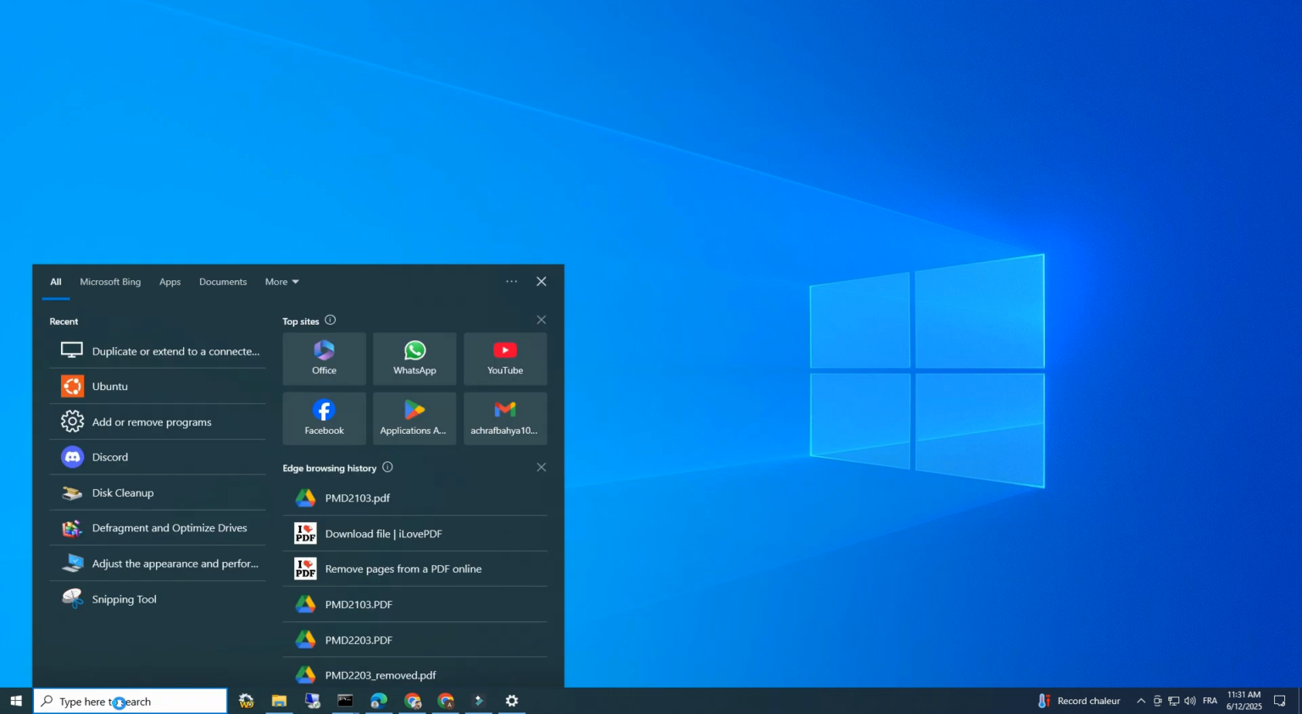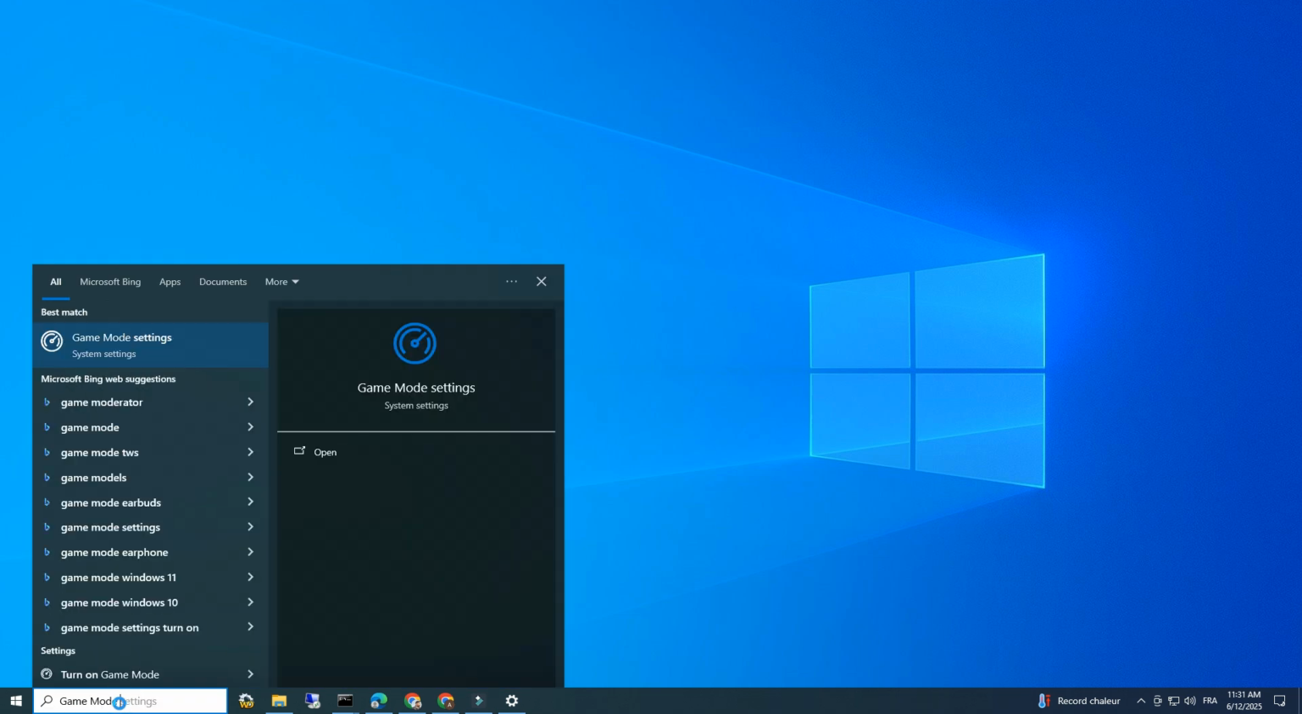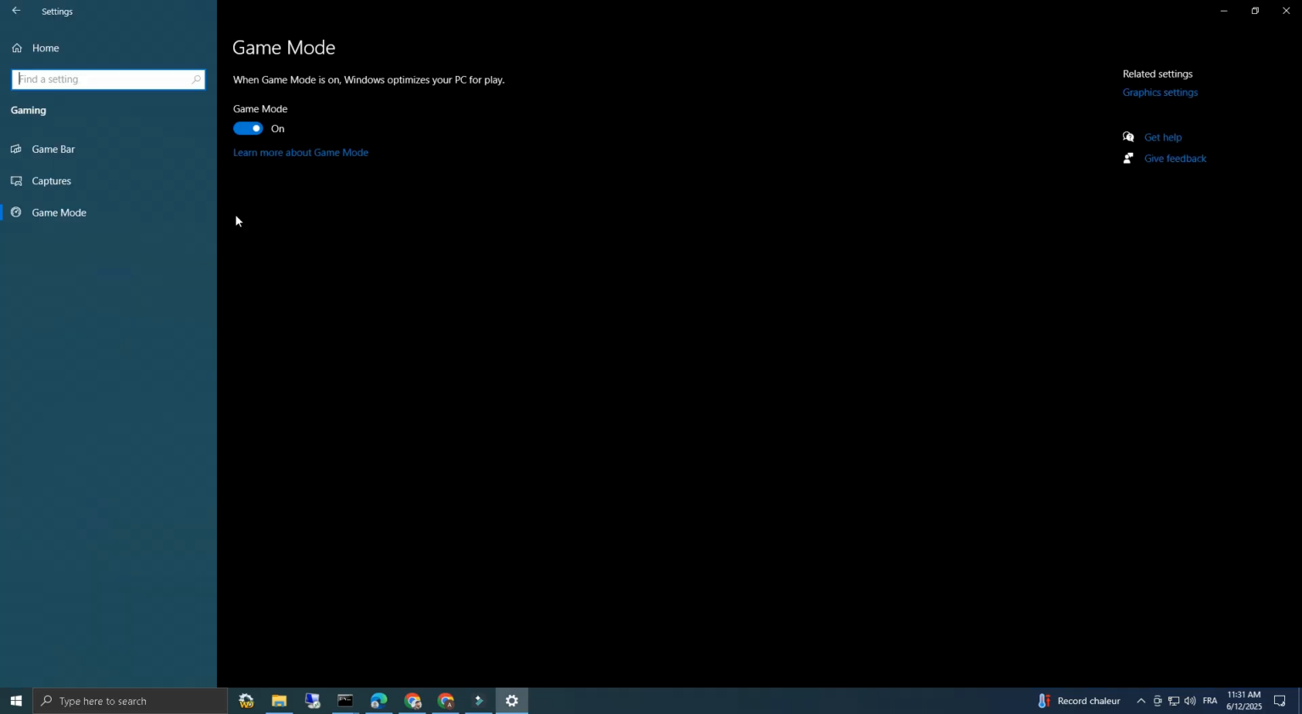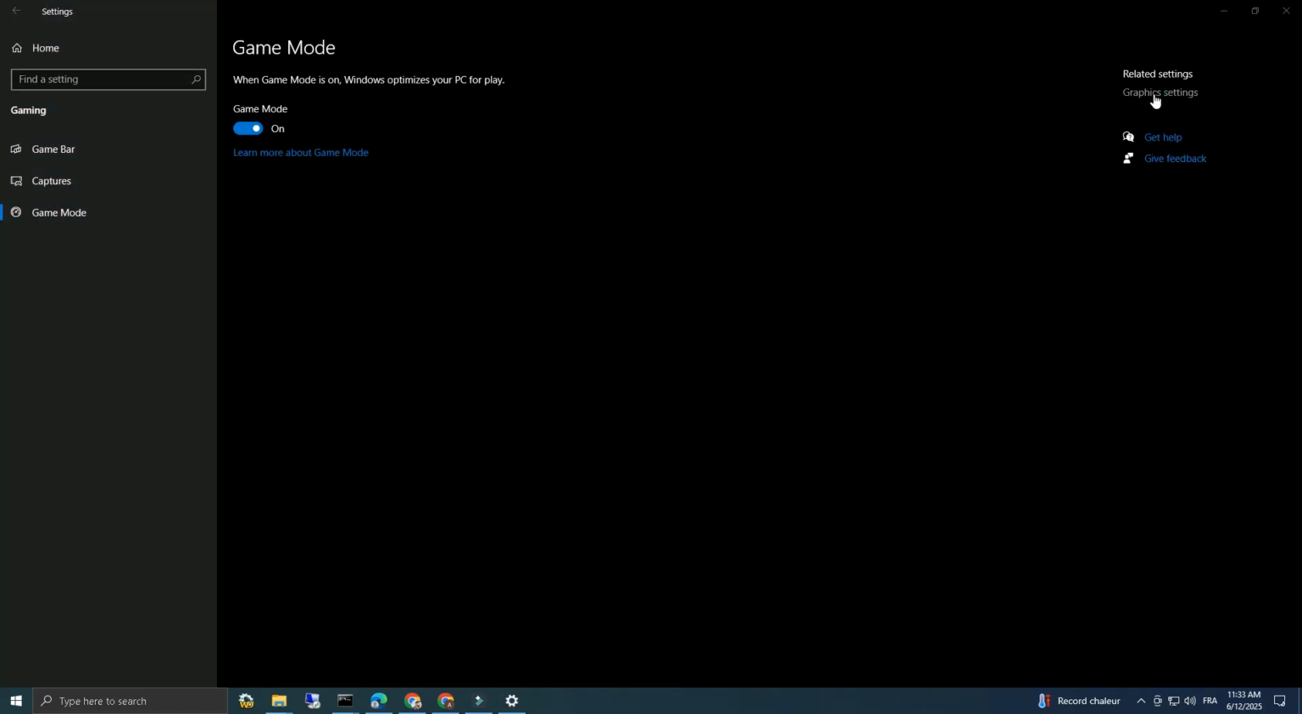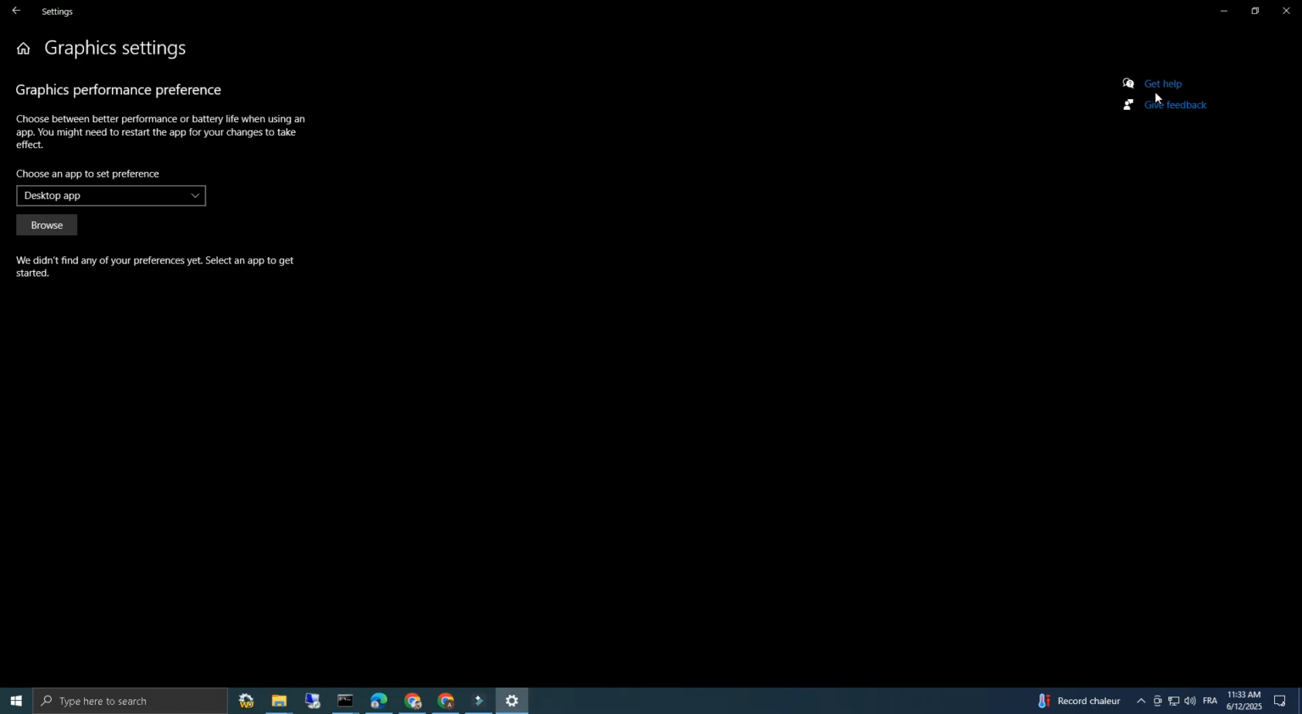6. Enable Game Mode and Graphics Settings. In the search bar, type Game Mode. Make sure Game Mode is on. Then go to Graphics Settings in the same menu. Enable Hardware Accelerated GPU Scheduling. If you experience stuttering after enabling this, feel free to turn it off.